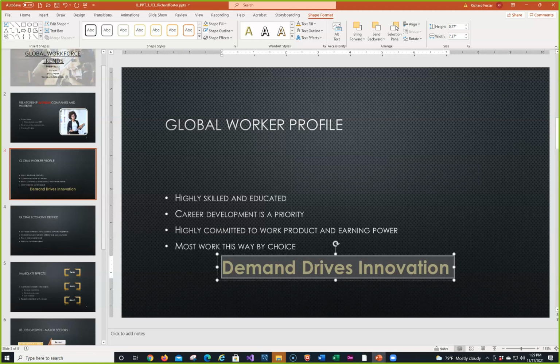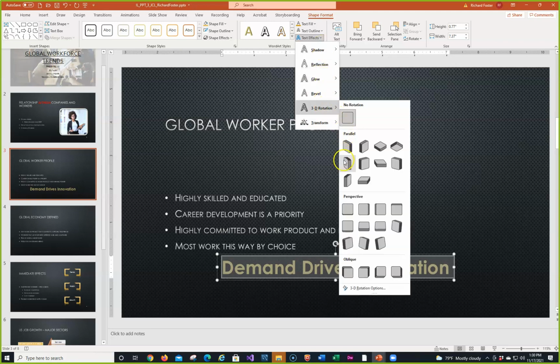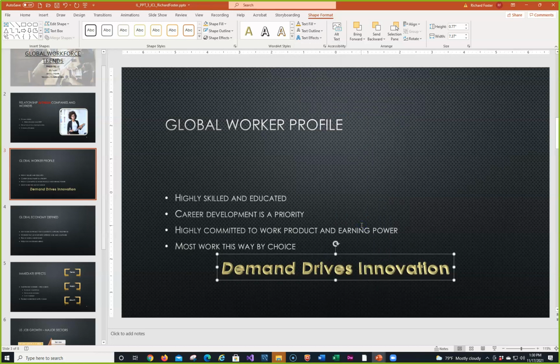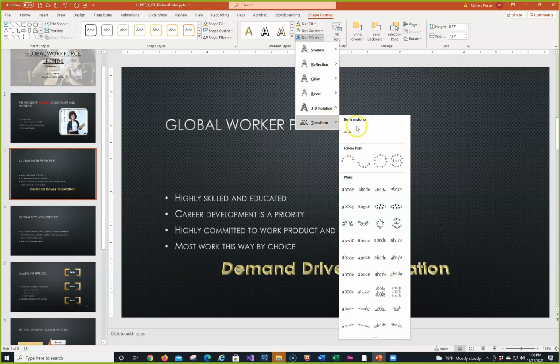So select the text in here. We did this. We did 7. We did 8. And we're going to do the text effects. And let's go here. And what we want to do is 3D rotation, and we want perspective relaxed moderately, which I believe is here. And then we're going to do a transform, and we're going to do a triangle down. So let's go to text effect, transform, and here is triangle down.